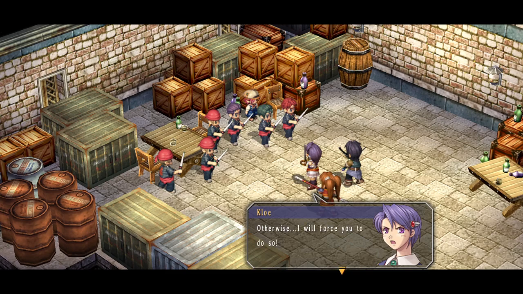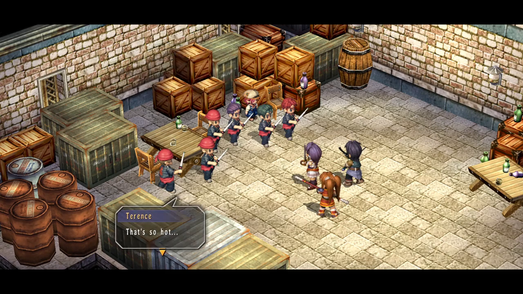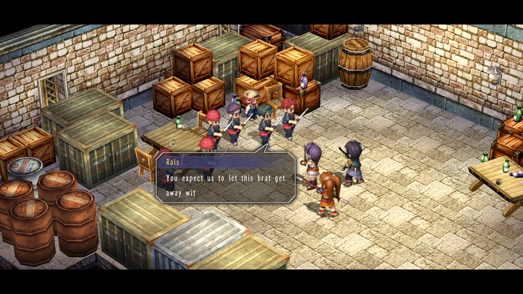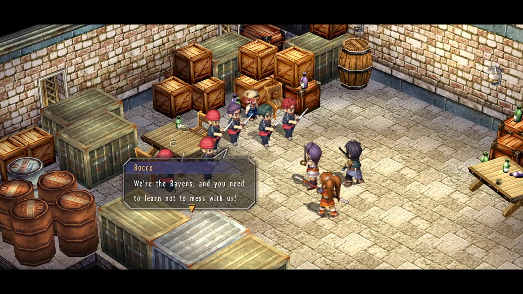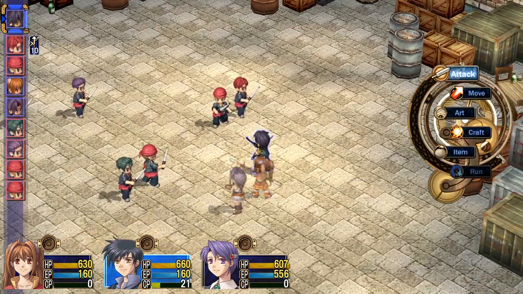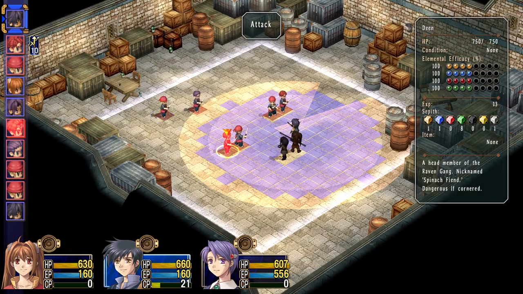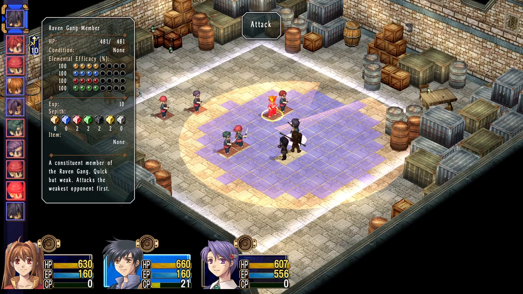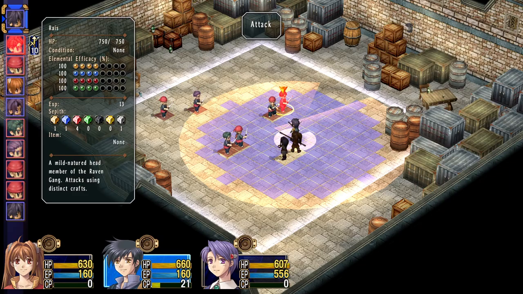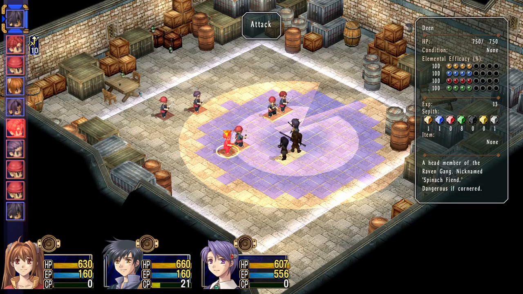Oh, she's gonna fight. Will this be the first time I see her fight? I think all I've ever seen her do is heal. Now, why do y'all get to go first? They're all about the same. I'm going to attack D.